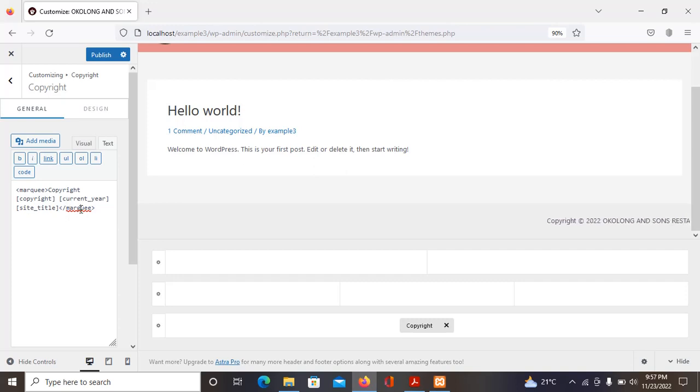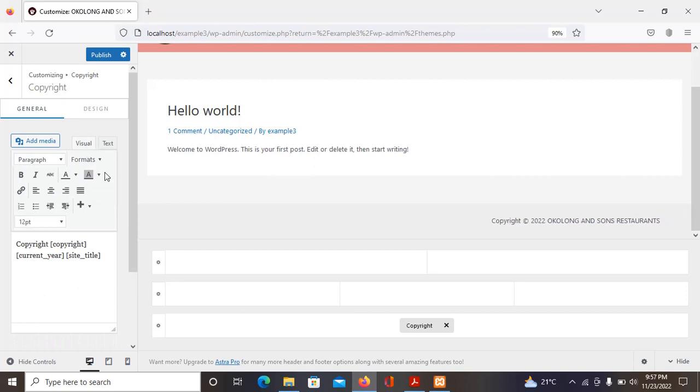McQueen, make sure it's the right spelling. Good. So we are done with our footer section. So you can also publish it to save the changes. Make sure you publish each and every step.